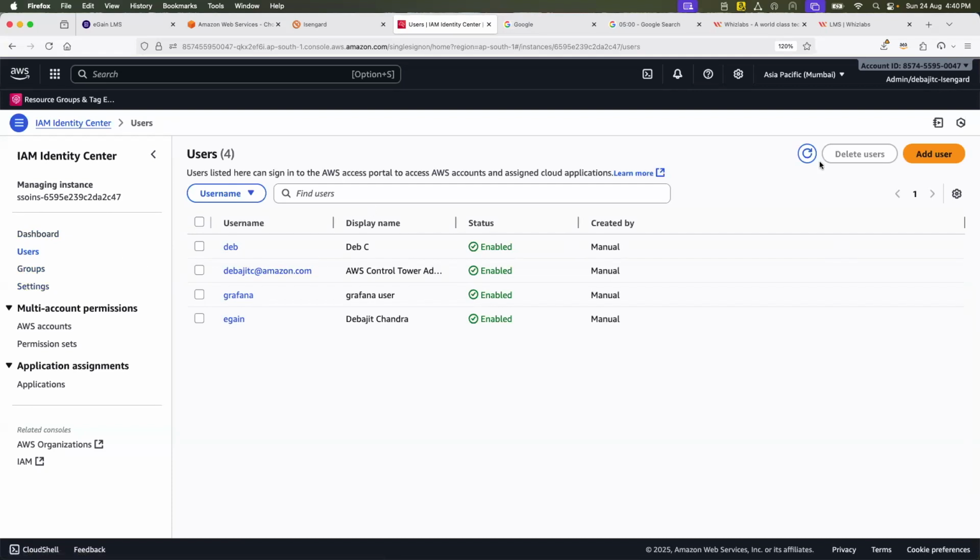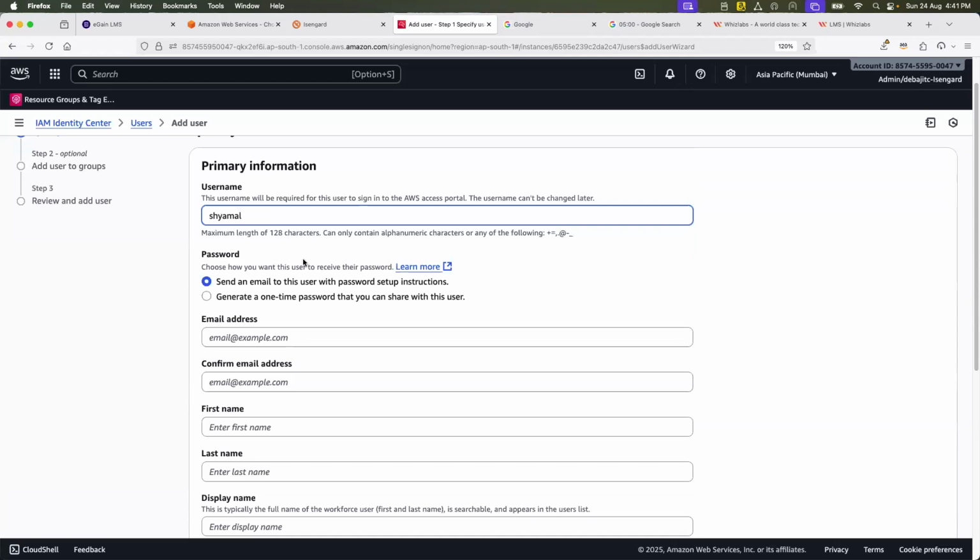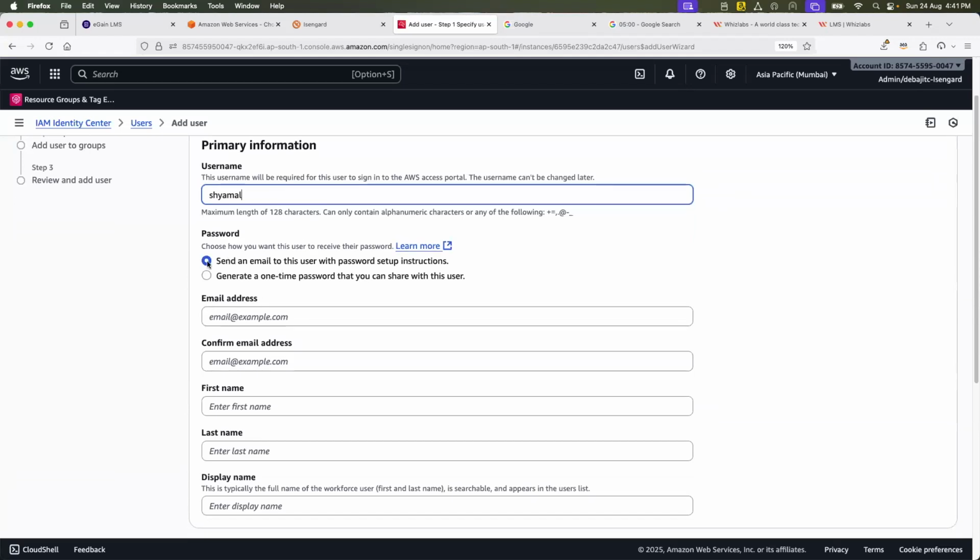The first thing, of course, is to create the users. Let's say I'm going to create a user, and the user name is, let's say, Shamol. For this SAML user, you fill up this form with the email address and confirm email address. So let me create.